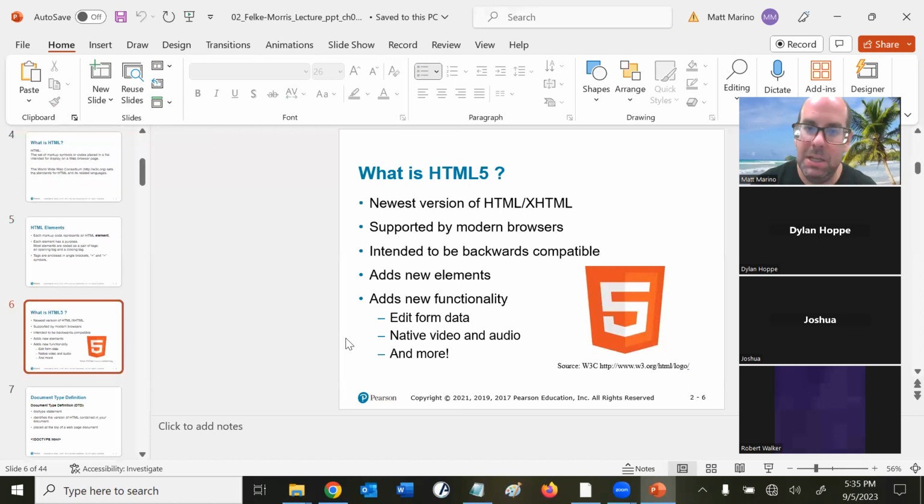So as I mentioned, HTML is updated every so often by the W3, the World Wide Web Consortium. The best way to look at it or think of it is it's like an iPhone or an app on your phone, where every so often it's being updated. Fix new bugs, add new elements, add new functionality, make things easier for the users to use. Make sense?